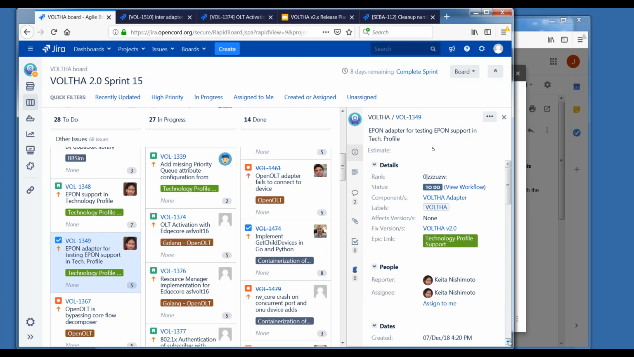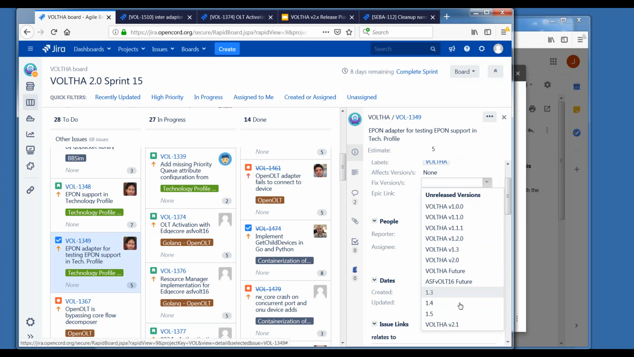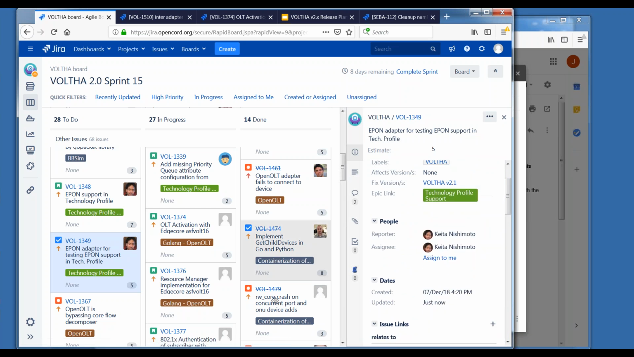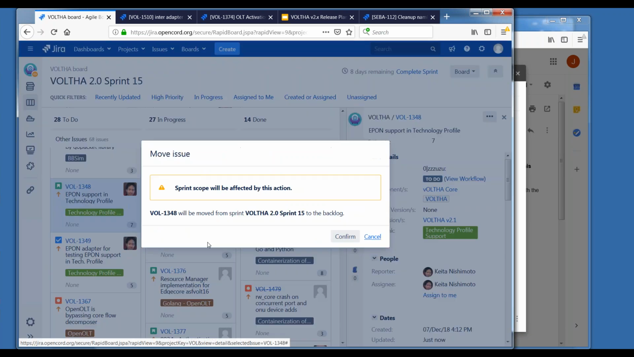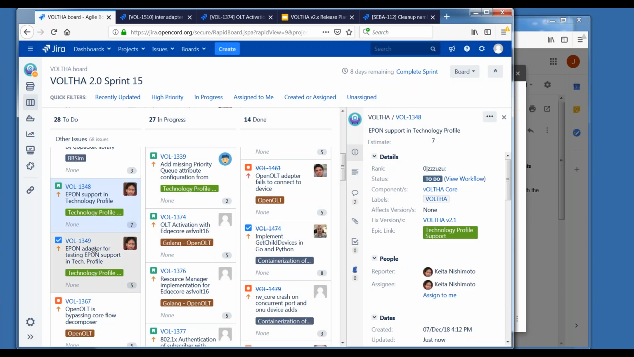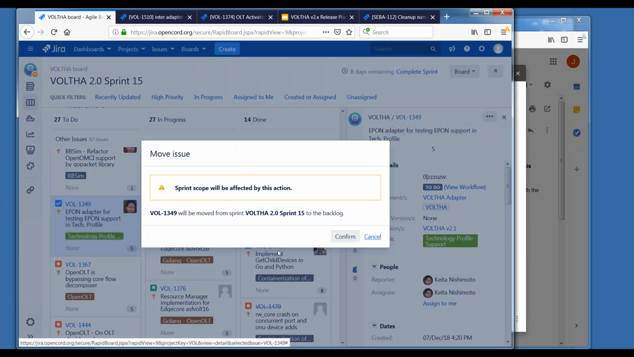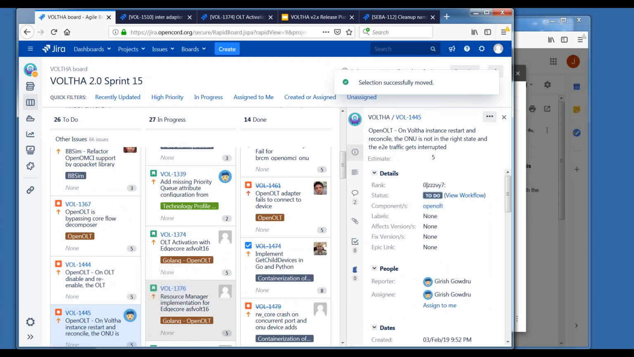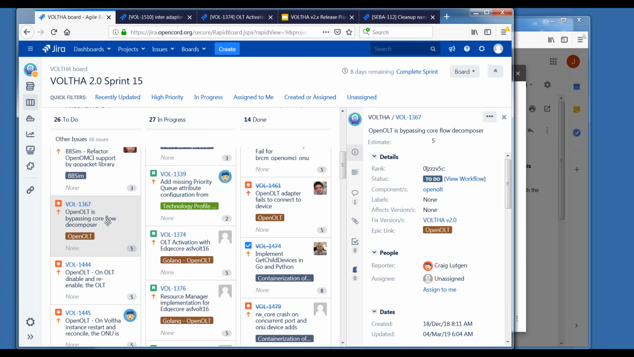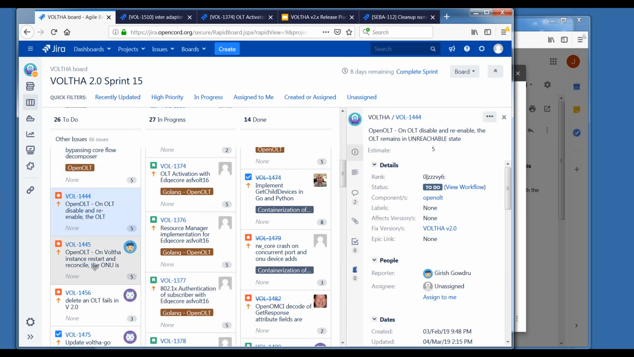Okay, so I think we have those captured. Let me update this here as well. 2.1. Okay, and then I think we'll move those. Kato-san, should I just move those into the backlog then and pick them up with 2.1? Yes, please. Okay, so we have that done. Thank you for that update. And let me go back to where we are here. That one will close out when we finish the core work and the adapter work.